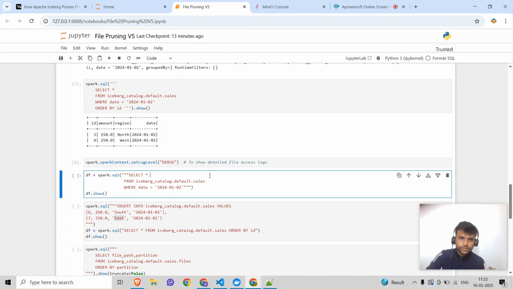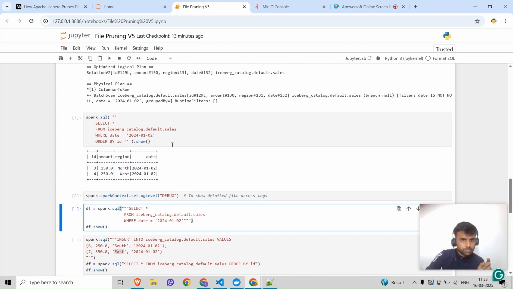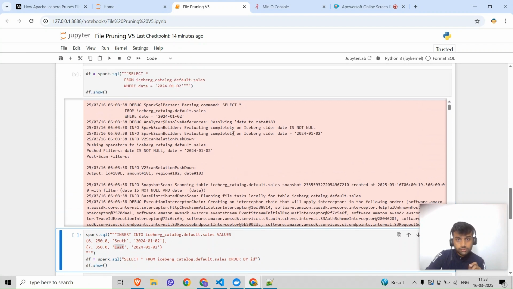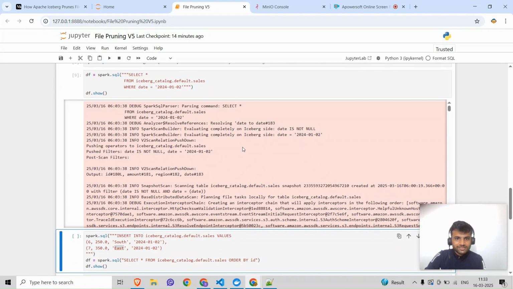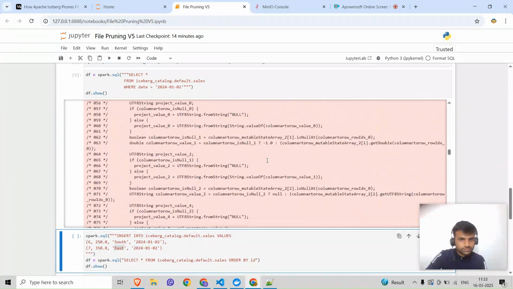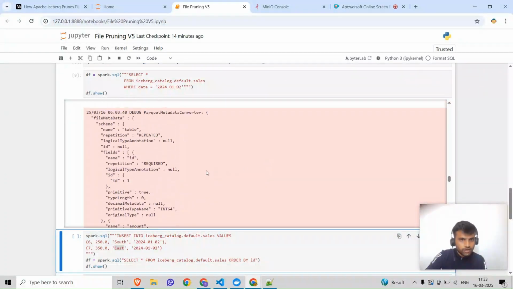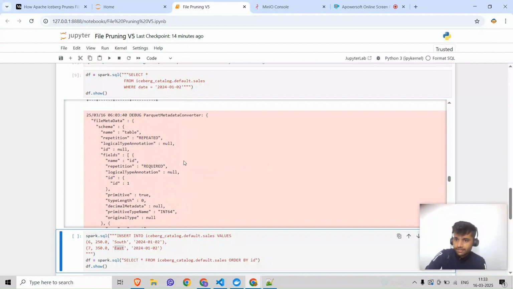With this, you are going to see detailed file logs. Okay. Now let's run this same select query again. You see, this is not an error. This is basically the detailed logs. So let's go. Where are the stats? Okay, so now we have the stats. Basically, this is the metadata. Iceberg has a rich metadata layer, and because of this metadata layer only, we are able to avoid scanning unnecessary files.